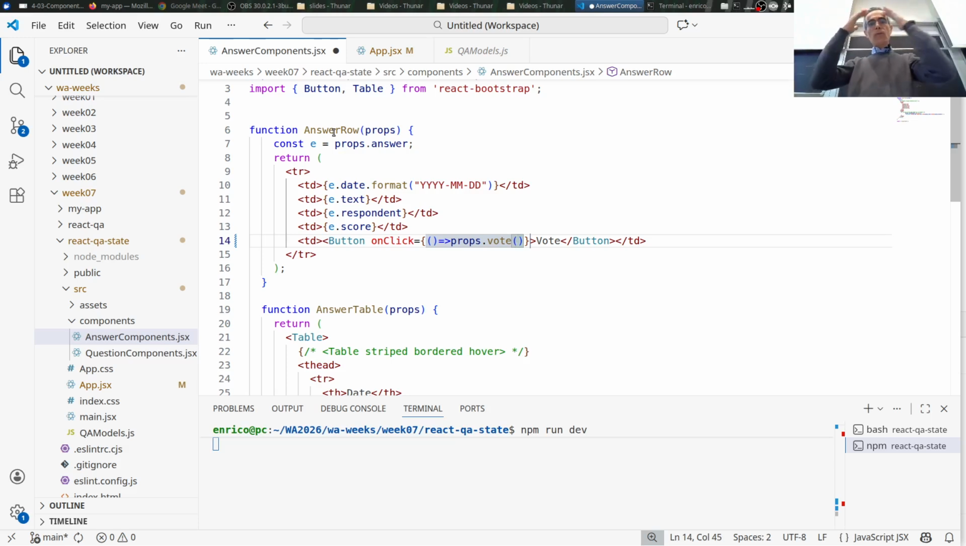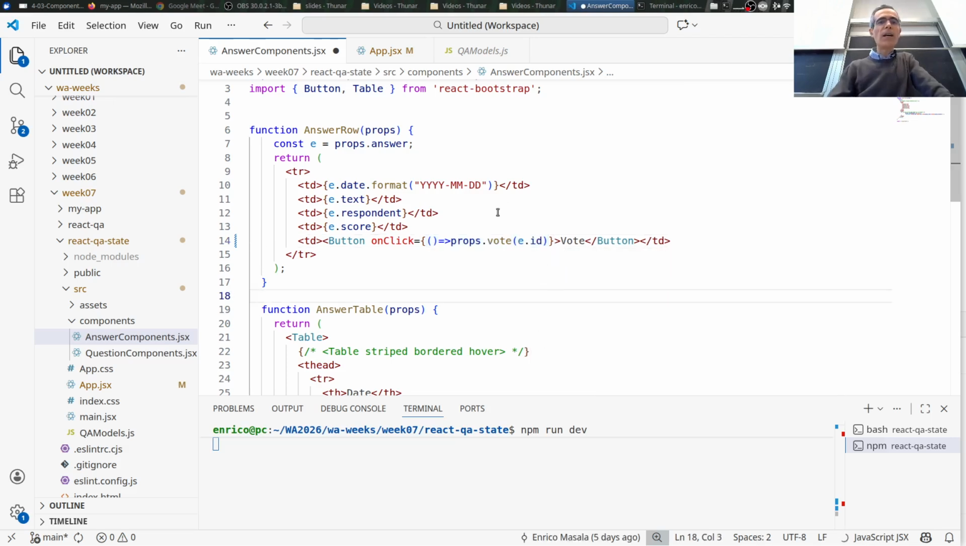But for the sake of trying to solve the problem, let's try to write how we would like to use this vote function, okay? Note that this AnswerRow is generic, so it's for all rows. So in this vote, I should say in which row I am, okay? So is there an ID? I hope so. I don't remember, let's check.